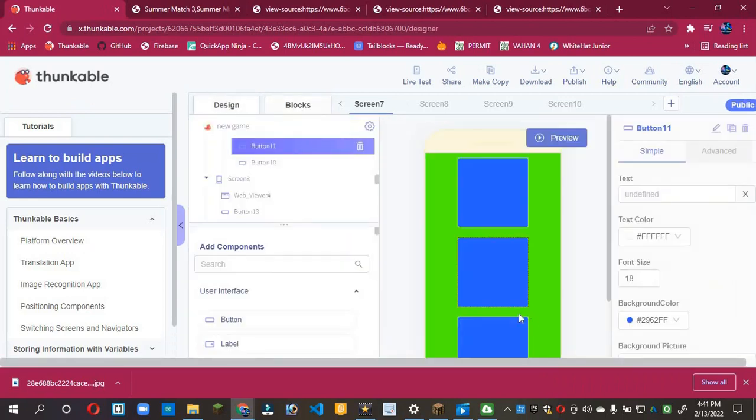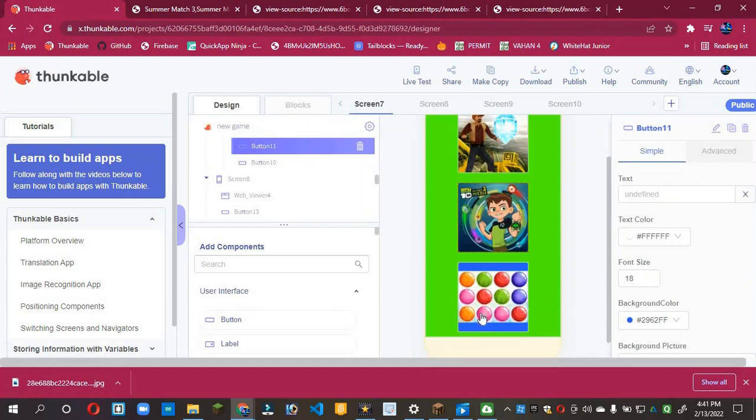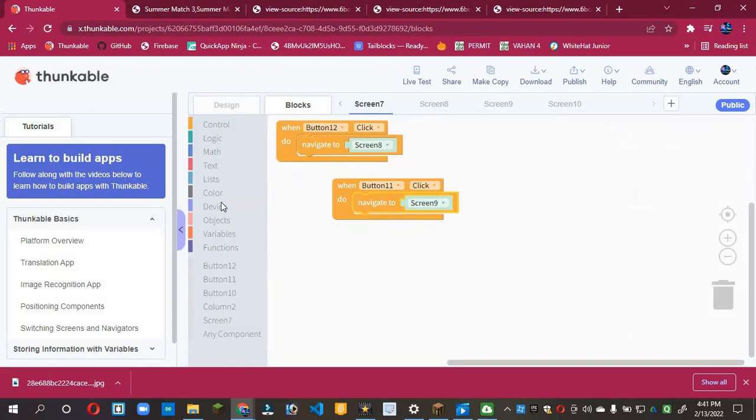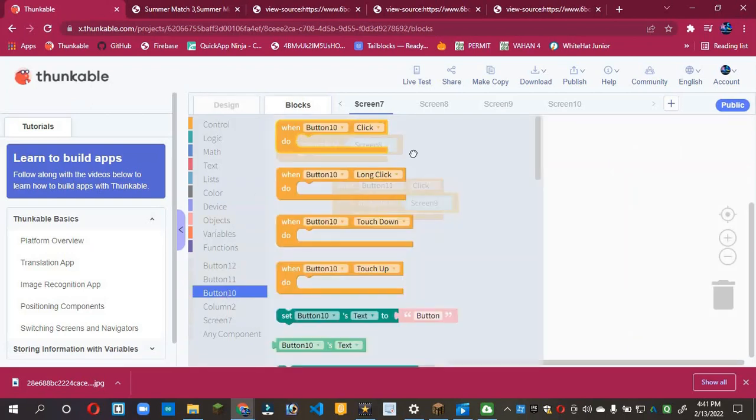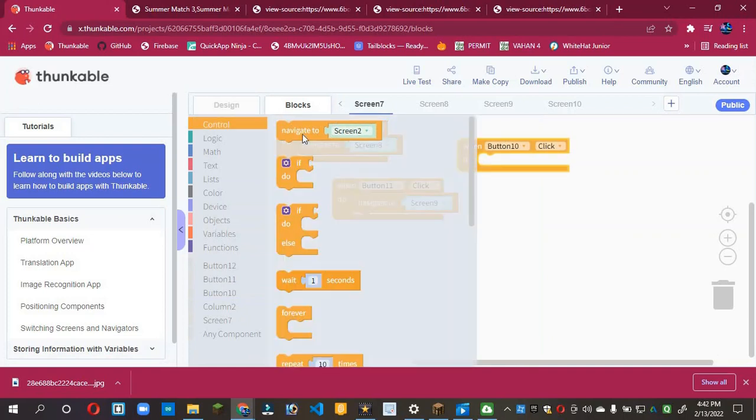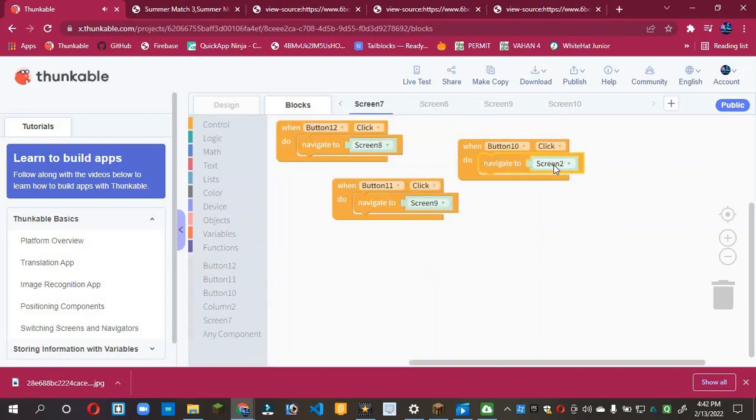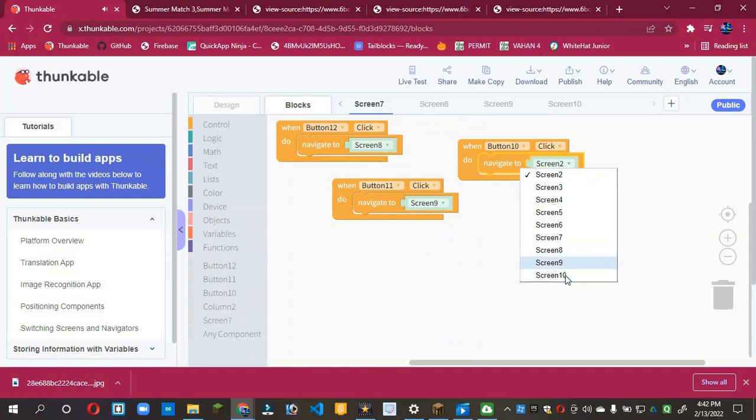And then the last one is this game. This is the button 10 game. Button 10. When button 10 is clicked, then in controls navigate to screen 10.